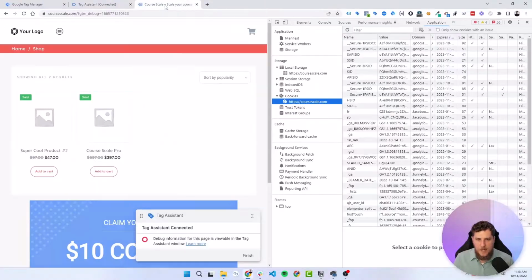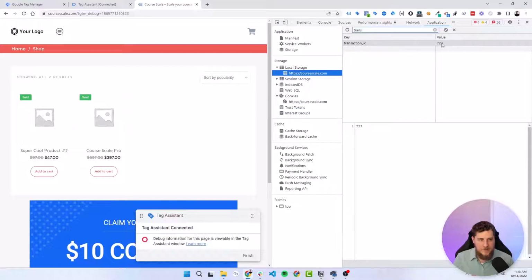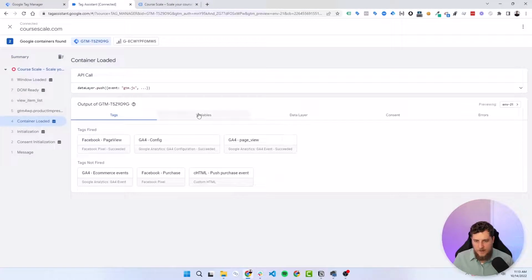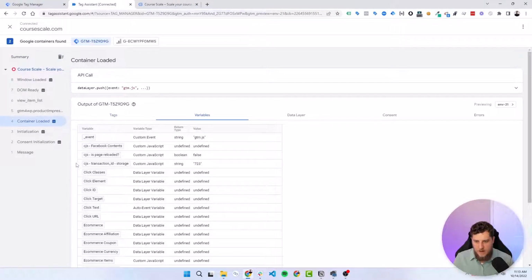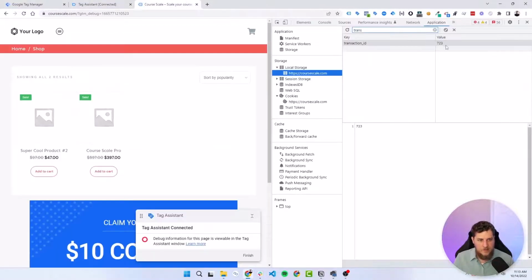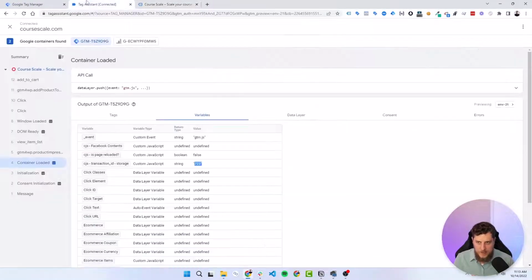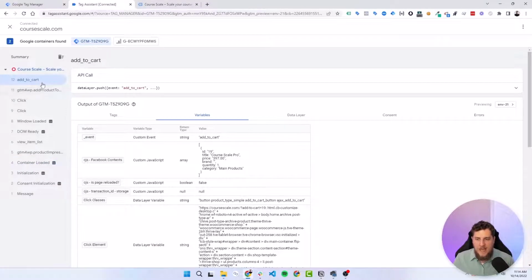Okay, loading up. Here we go. So from local storage, we have transaction ID with a value of 723. So if we look on any event, we can go here. And it worked. So custom JavaScript transaction ID storage returns 723, which does match what we have here. Now, if I was to delete this and then trigger a new event, so we could trigger the add to cart event, for example, then we know that after the add to cart event, that value should no longer exist. See, and this now says null.